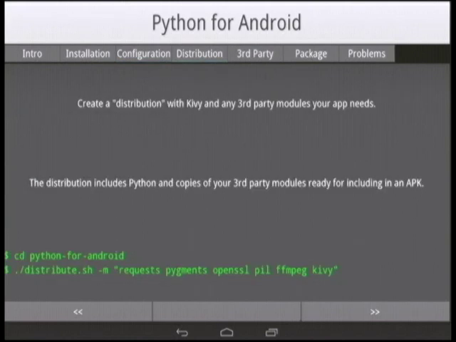After your configuration, the first step is to create a distribution. What this does is compile the Python interpreter and Kivy and any third-party modules that you've specified into a little bundle. It compiles it for Android. So here's the command at the bottom to do that with a few third-party modules, requests, pygments, that sort of thing. All you really need on a basic one is just Kivy. You don't need the other ones.